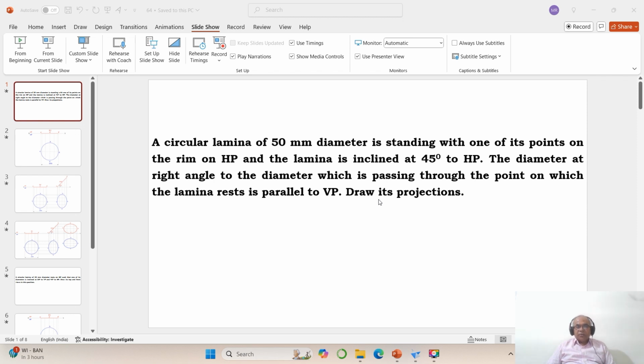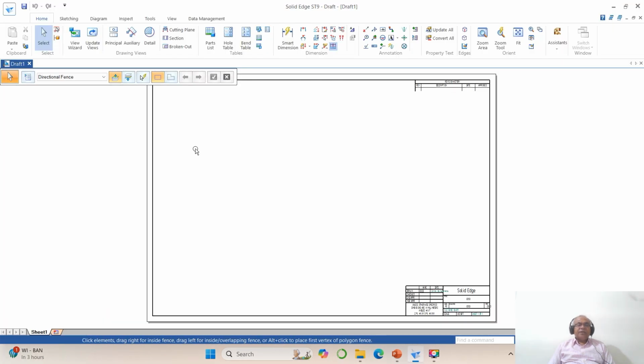Now I will show how to do this without doing it manually. A circular lamina of 50 diameter is standing with one of its points on the rim on HP. Since it is the rim on HP, obviously it should be starting from HP, and the lamina is inclined at 45 degrees to HP. That means the surface of the lamina is inclined at 45 degrees to HP. So I need to start the problem from the top view. To do that, first I will go for the solid screen.